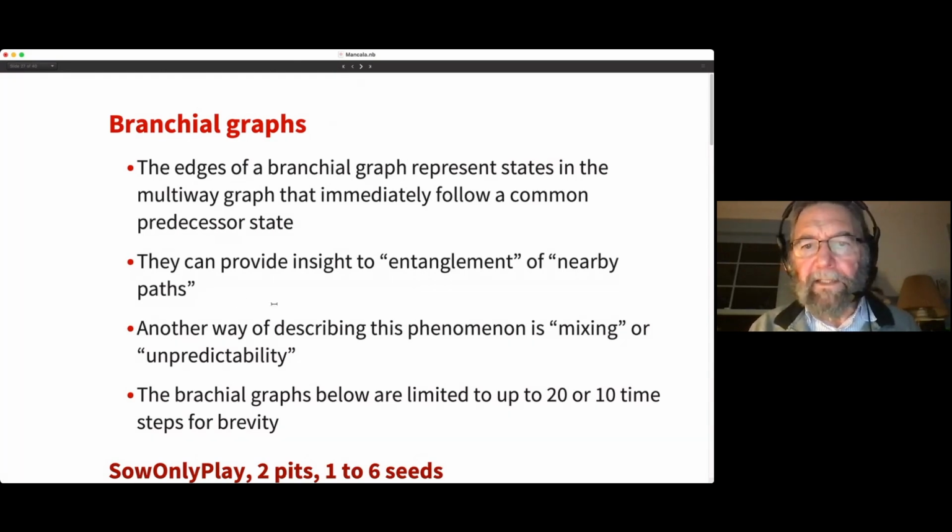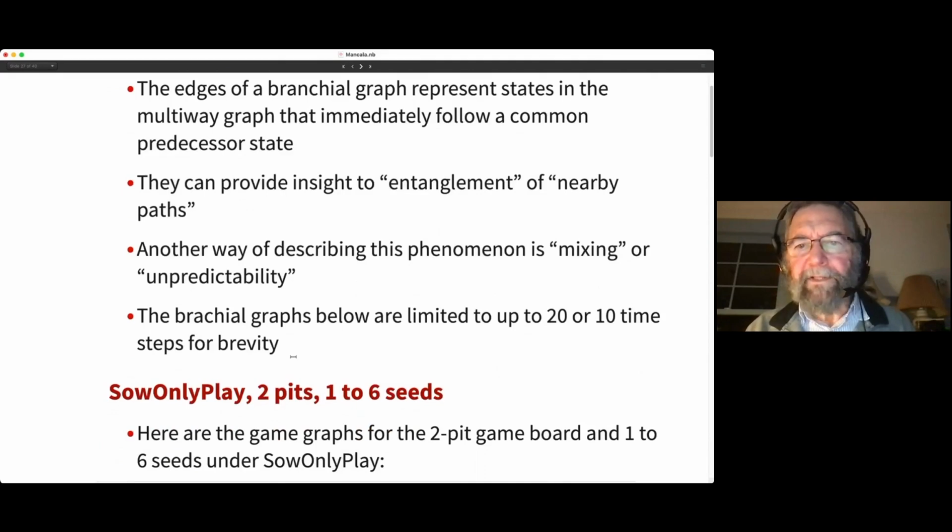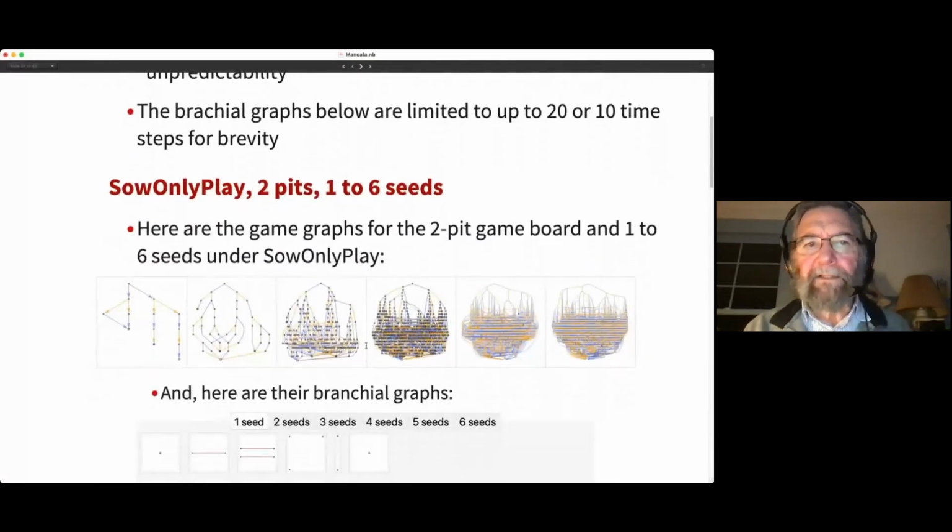They provide insight into entanglement of nearby paths, or complexity or mixing of the play, and it's been also described as characterizing the unpredictability of the play. I limited the analysis to looking at branch yield graphs down to 20 plays or 10 plays just for brevity. And if we look at only play with 2 pits and 1 seed, 1 to 6 seeds, these are all the different game graphs that are generated.